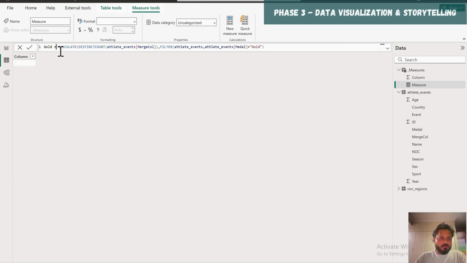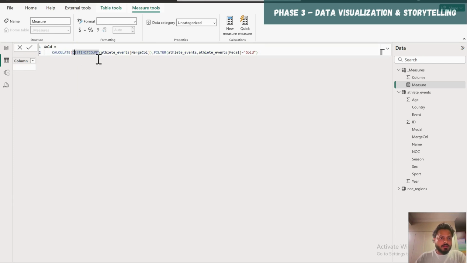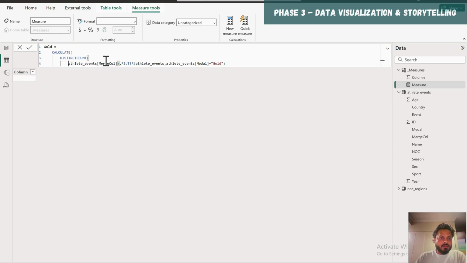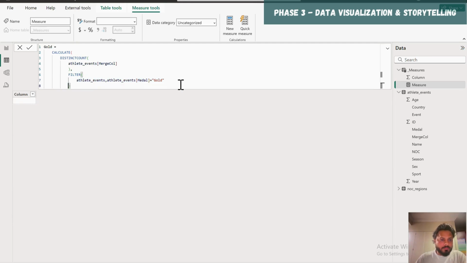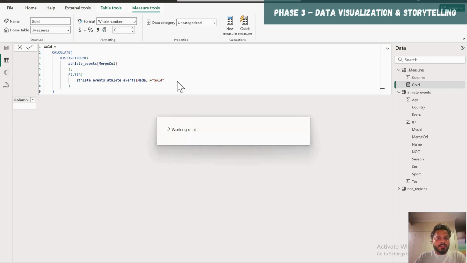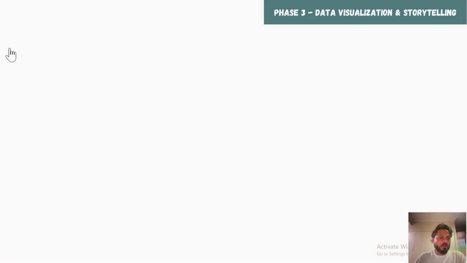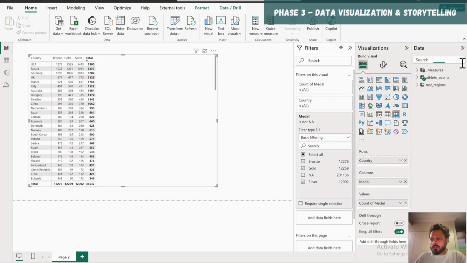Right? So if I do some sorting, I want to do this, yeah, filter on this. So I have to close the bracket for CALCULATE. This is why you should always format your DAX so that you can understand where you went wrong. So press enter. This is my formula for gold. Now if I add the gold DAX in these values, let's see what happens.